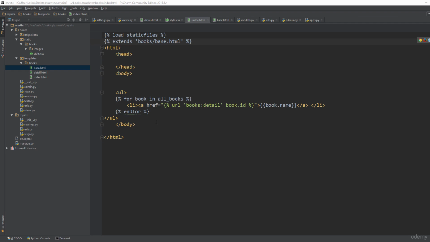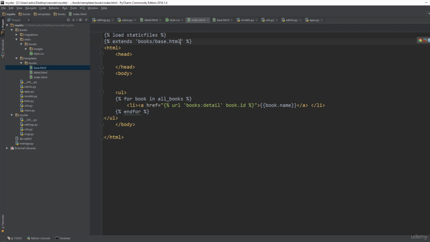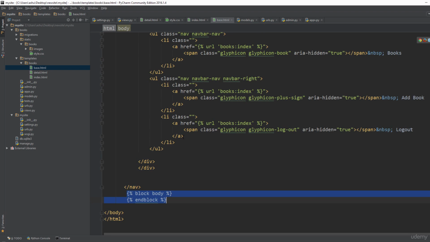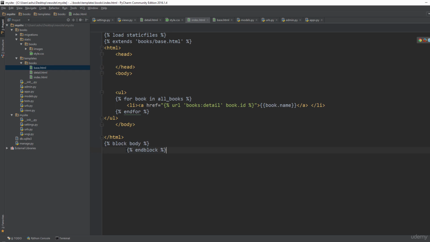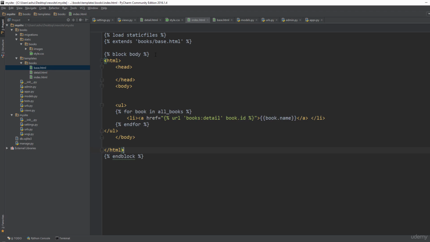And now once we have this reference, we need to put the entire HTML code in between the block body and end block, which we have done in the base.html. In base.html, we don't have any code in between these lines. But in index.html, we need to include this entire code in between these two lines. So I'm going to simply copy this, go back here in index.html, paste it over here, and then cut this entire code and paste it right in between these two lines.